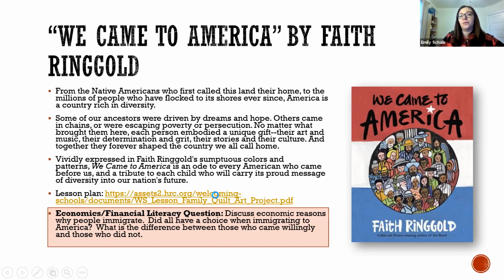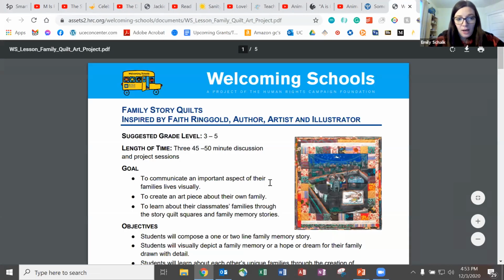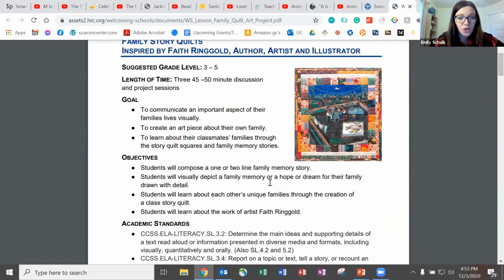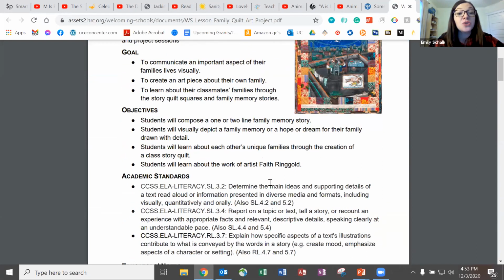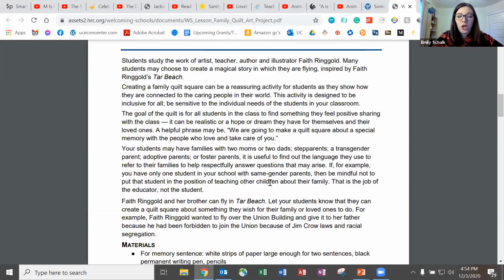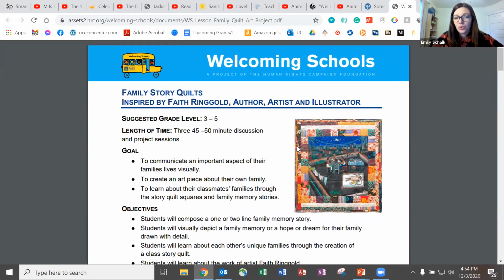So again, there's a really great lesson for this one. And there is a link to the YouTube video there, but since we're running out of time, I'll hold off on sharing all of these. So this is a really great family story quilt lesson. So basically the students are going to compose a 1 or 2 line family memory story. And students are going to visually depict a family memory or hope or a dream for their family. And then they'll learn about each other's unique family through the creation of a class quilt. So it's a really cool little concept to show them just how unique every single person in their class is. And it's a cool way to visually see that as well.